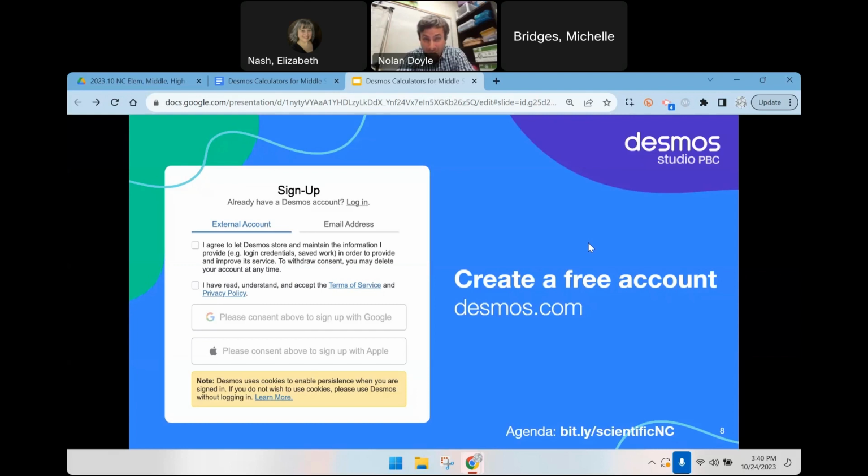If you're using the graphing calculator, that account allows you to save different graphs. Also, if you were going to go to Desmos Classroom and run activities, you could use that account to run, create, and save your own activities there.